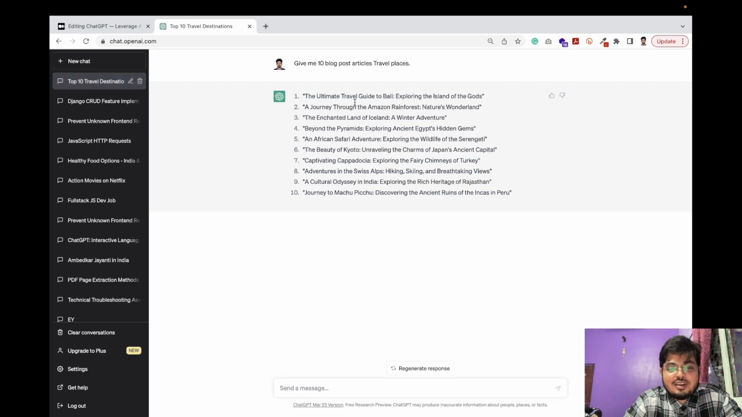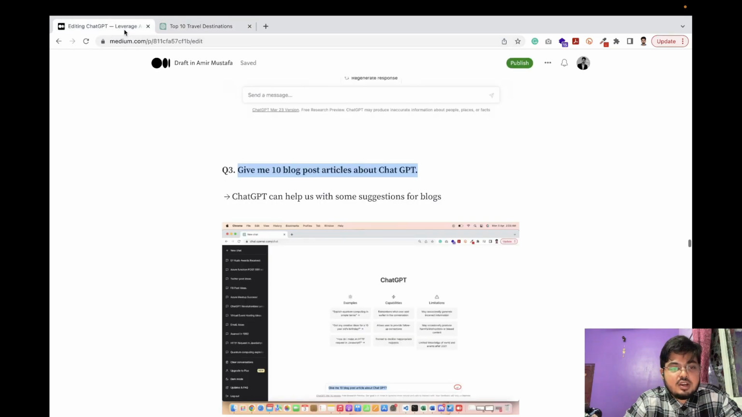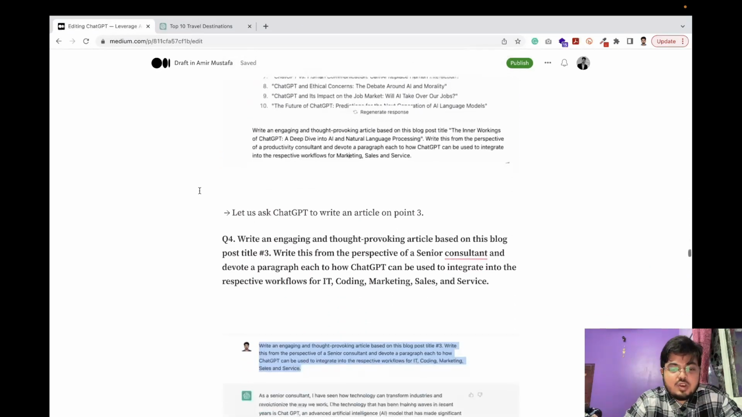The ultimate travel guide to Bali, a journey through the Amazon rainforest, the enchanted land of Iceland, and lots of amazing places. A cultural odyssey in India, adventure in the Swiss Alps. See, so it has given some blog post names where we can go for travel. Now let's see what we can do with this. So we got some examples.